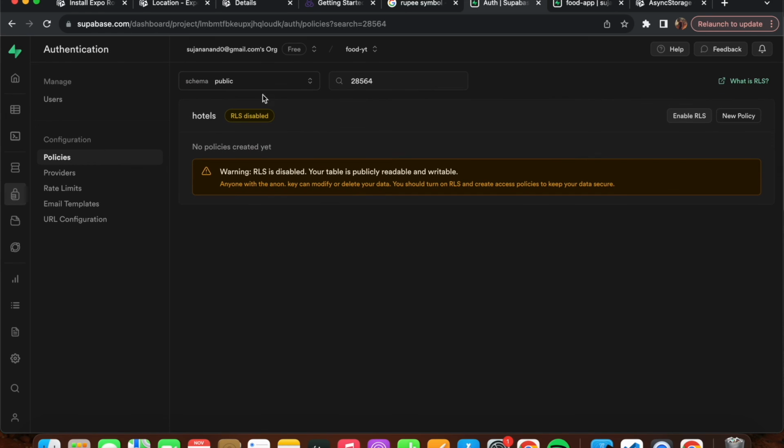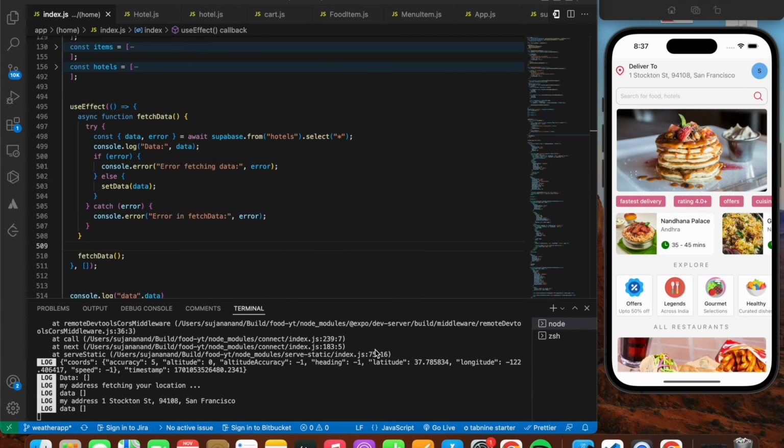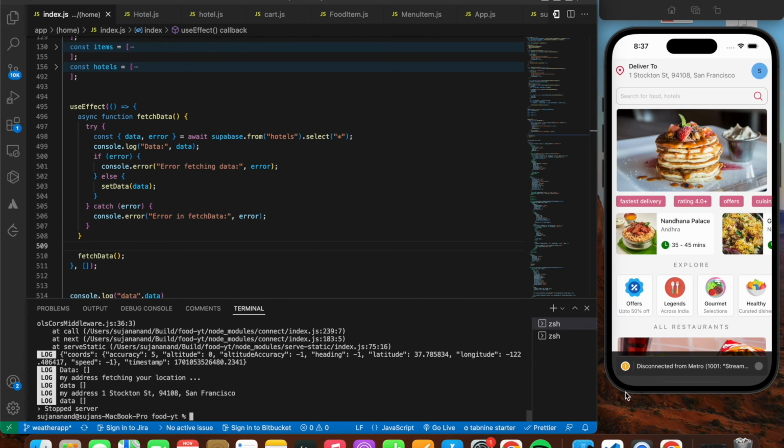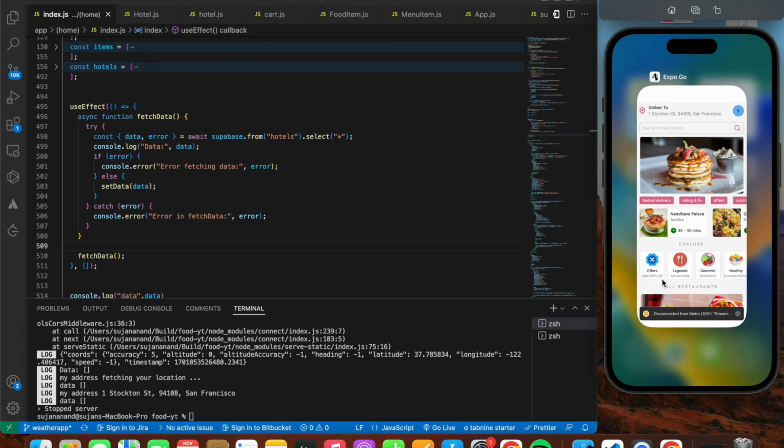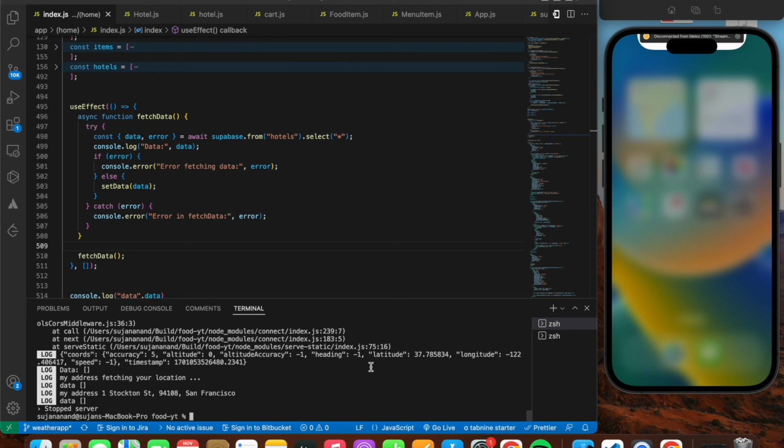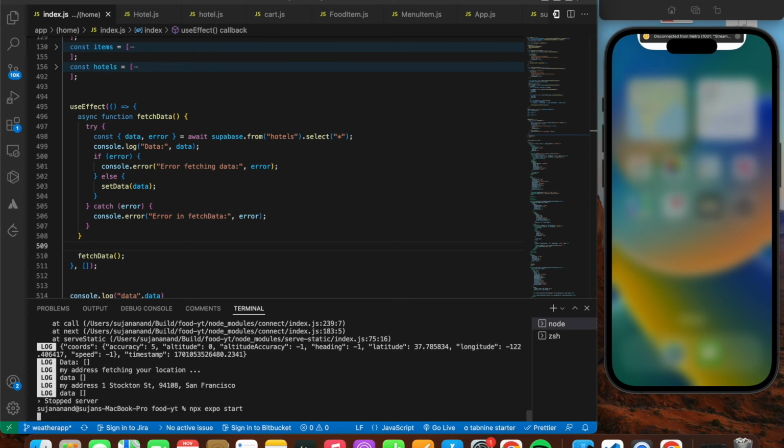Okay, currently as you can see, RLS is disabled. So now I'm just going to cut my server, and then I'm going to restart my app. Hopefully this time we should be seeing the required data. So let's give that a try. Here I'm just going to say npx expo start.